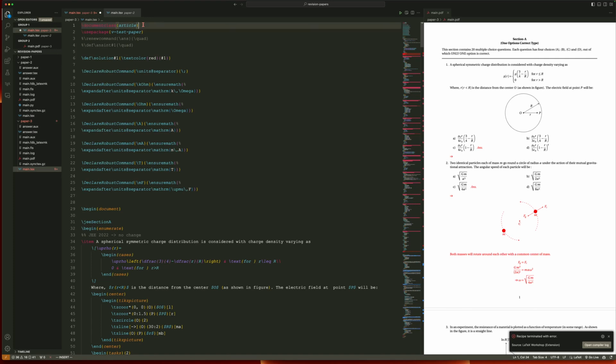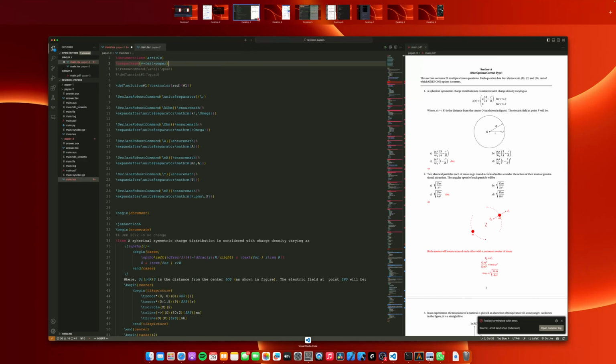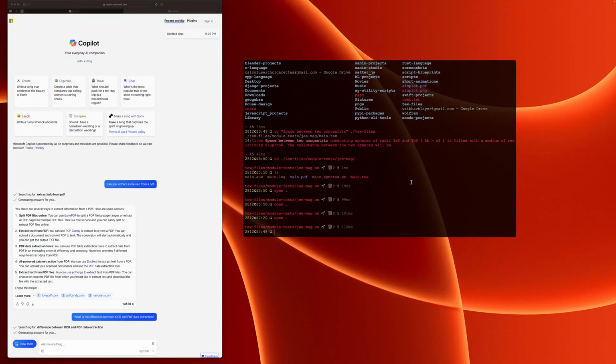And as you can see, we started with the document class called article, and I'm using a custom package called vtestpaper so that I do not have to load all these packages separately. So I wrote a custom package. Let me show you first.